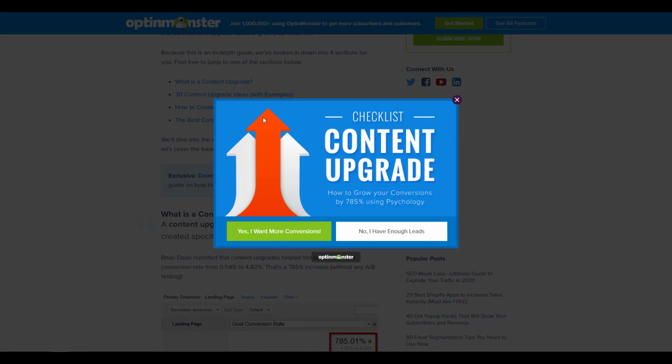We now see an opt-in, right? And we actually didn't get the one that I was originally expecting. I was expecting to see something asking for a name and an email address, but instead it tells you a little bit more about what you're getting, right? Checklist content upgrade, how to grow your conversions by 785% using psychology. So you have 2 options, right? Yes, I want more conversions, or no, I have enough leads, right? Well, you already clicked the link, right? We know you want this, so you're going to click yes. And now it asks for your name and your email address to get the checklist.